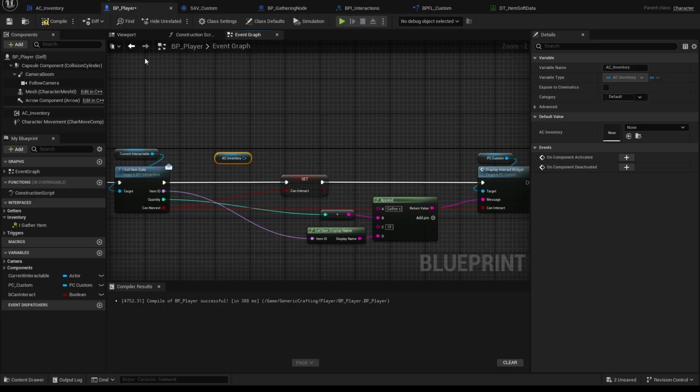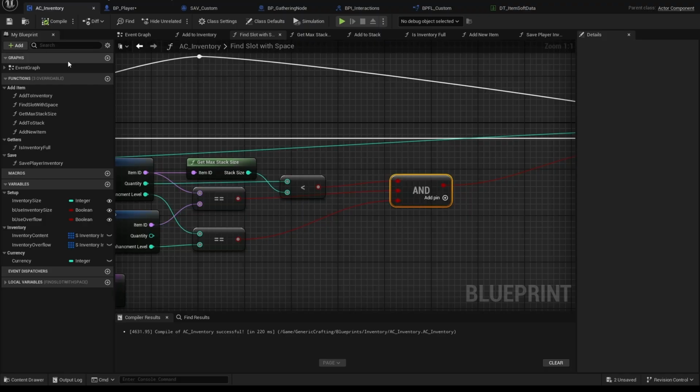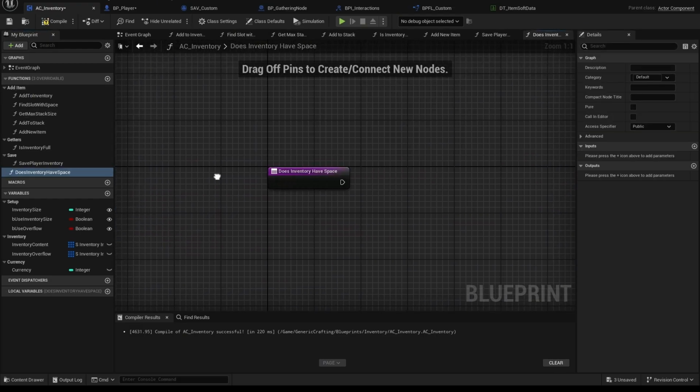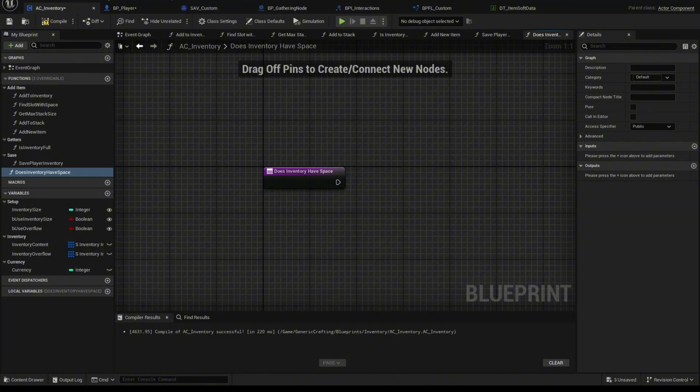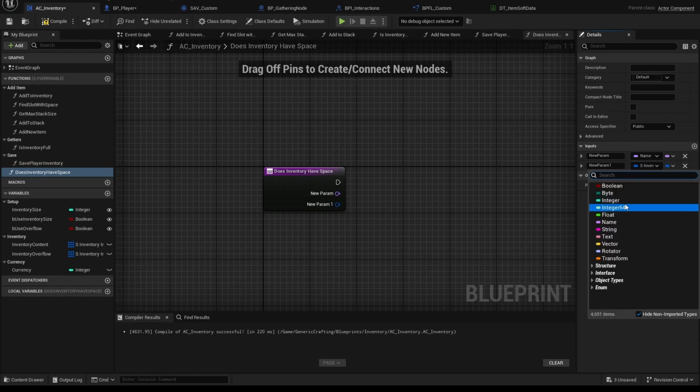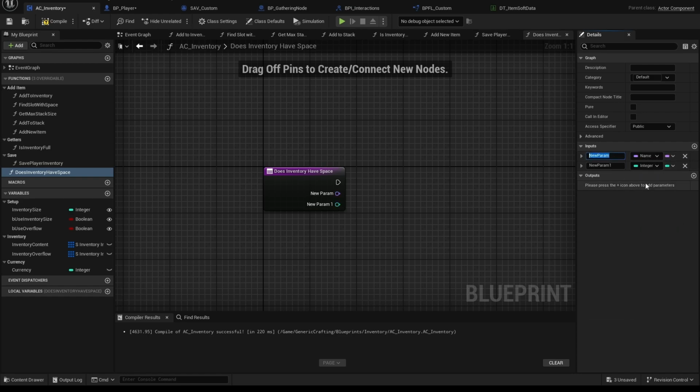So we are going to need a pretty complicated custom function in here called DoesInventoryHaveSpace. And this is going to do quite a few different things with some booleans. I'm sure there are multiple ways to do this, but this is just the way that I found was best. We have two input values here, so we have our name for our item ID and our quantity for the amount that we need to pick up.